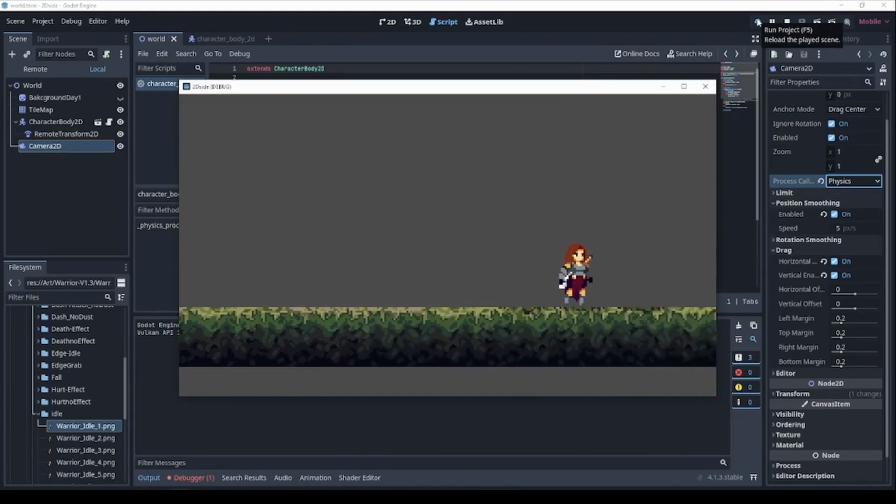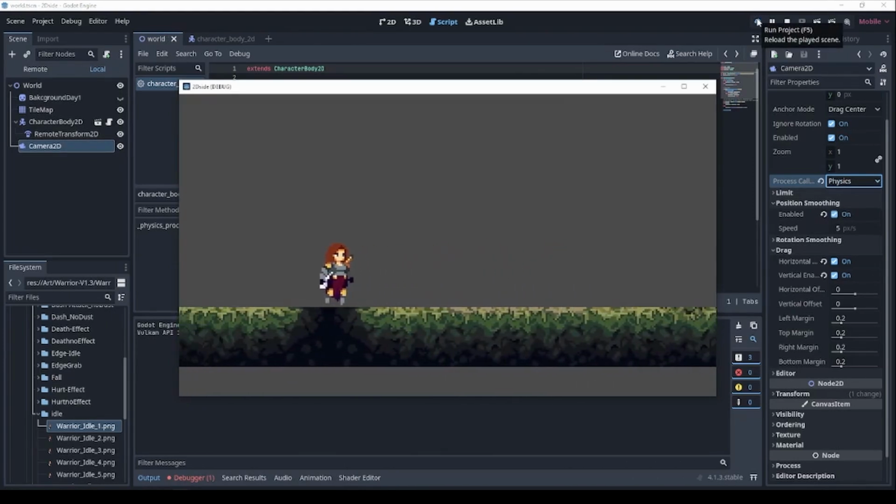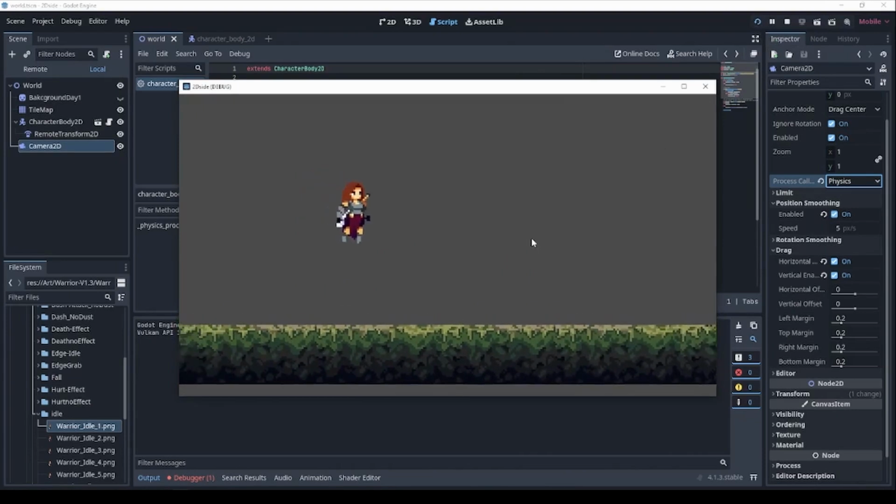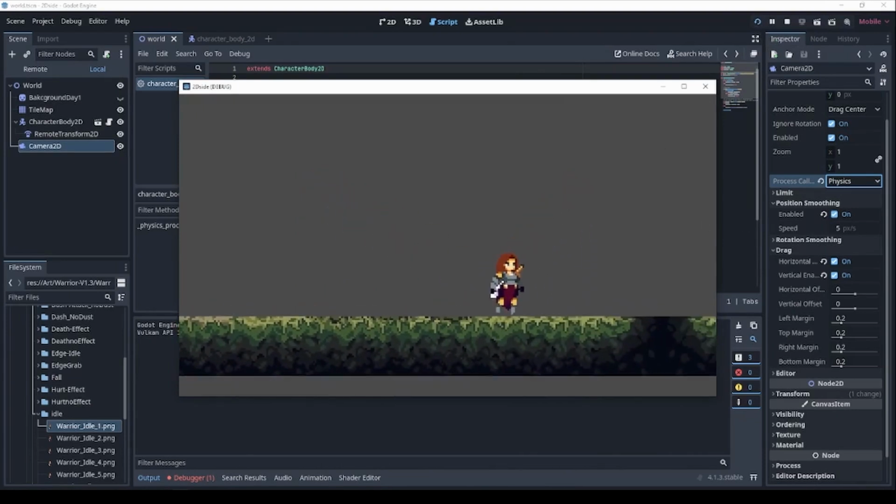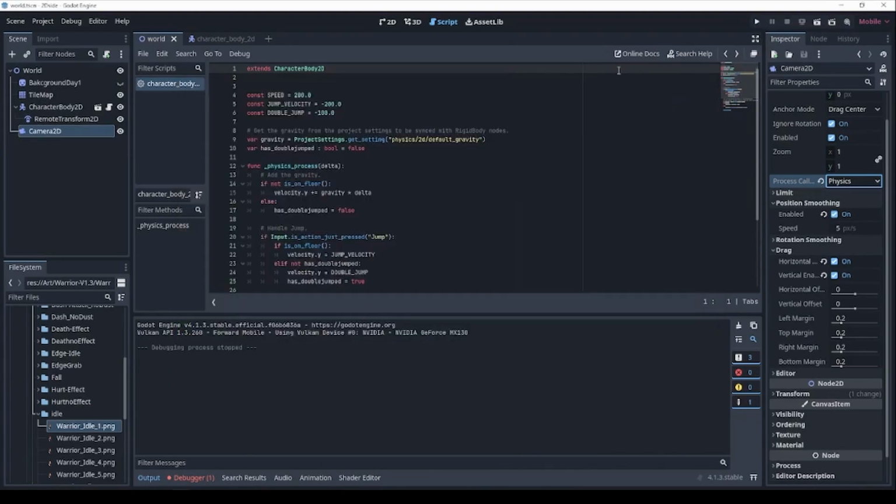As you see, our character will move smoothly, and the camera also smoothly. Now we're done with the camera thing. Now the next thing is the animation, my favorite part of doing a 2D game.